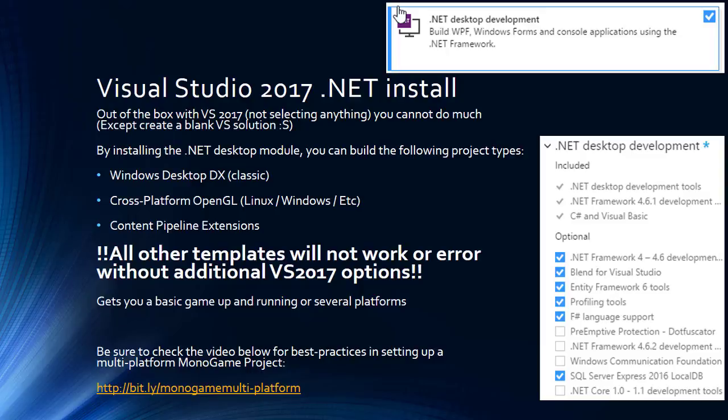Out of the box, if you install Visual Studio 2017 without selecting any additional options, just the core editor, you can't really do much. You certainly can't use MonoGame or build MonoGame solutions, but you can edit projects and create a blank Visual Studio solution. Fantastic. Out of the box, it just gets you there. If you don't select anything, you won't really be able to do much, to be honest.